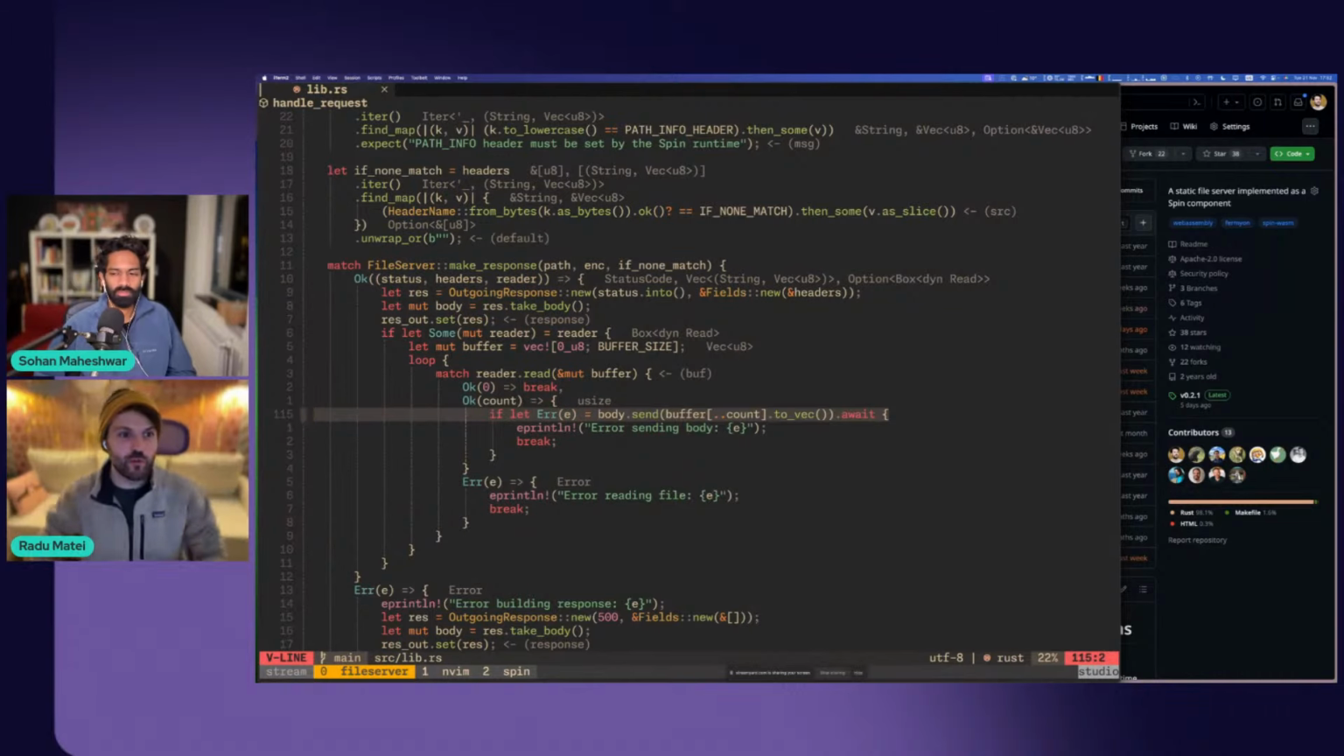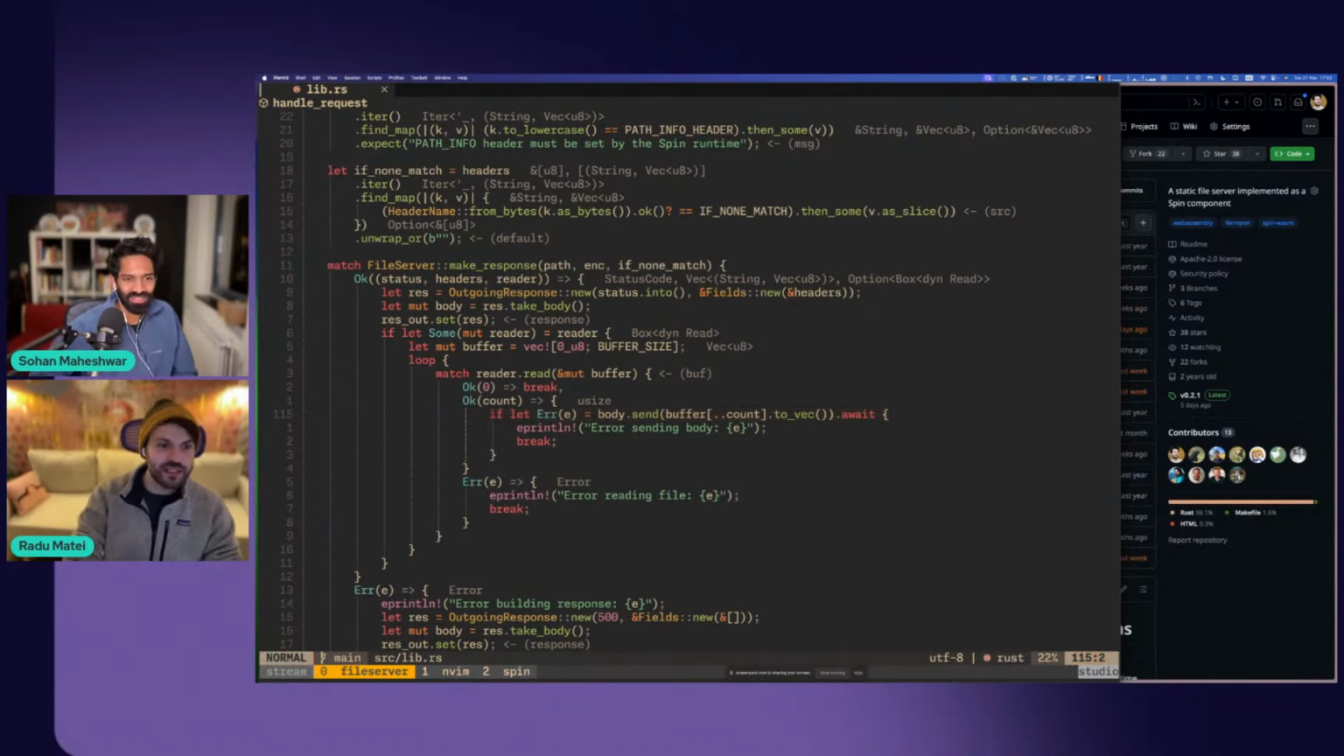So what we've built is a very dialed down version of our actual file server component that we've been running in production. It's been serving Fermion.com for a long time now. I think 18 months at this point. Right, yeah. And all other websites that serve our content. So this is a real component that if you go to fermion.com right now, you will execute the WebAssembly component that does exactly that.